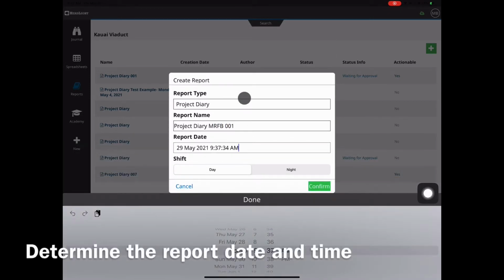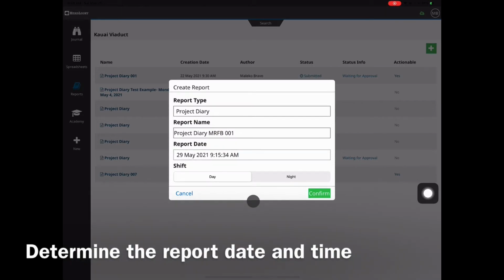Then we're going to verify the report date by tapping on Report Date, and then from here you can scroll on the bottom to determine the time. Then we're going to determine that this is a day or night shift by tapping on Day or Night at the bottom of the pop-up menu. Then once you verify the information is correct, we're going to go ahead and click on Confirm on the bottom right of the pop-up menu.